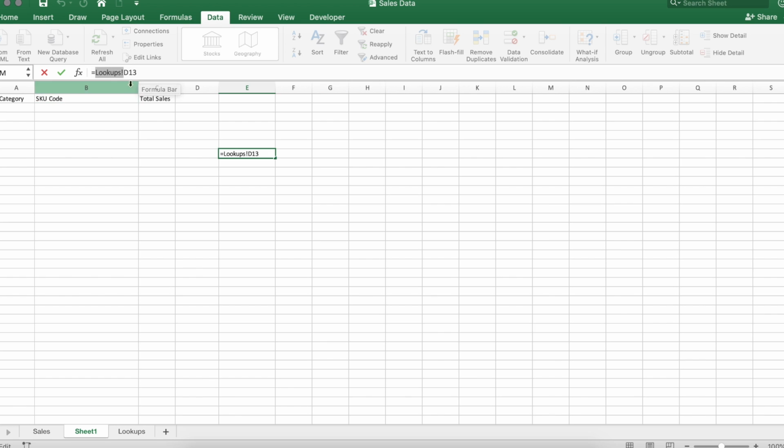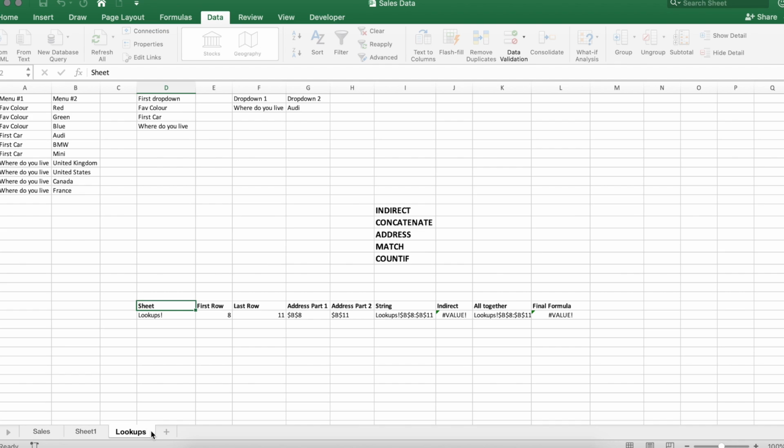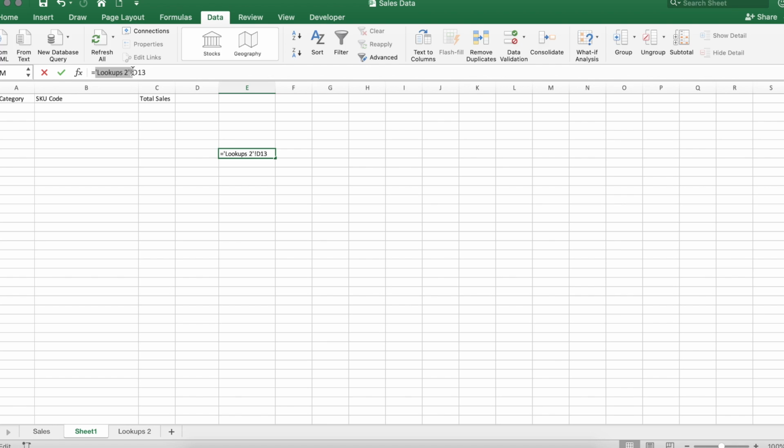to reference and bring it back in. However, there's a couple of things to note. If this tab name consisted of 2 words, like this, now our sheet reference has changed a little.